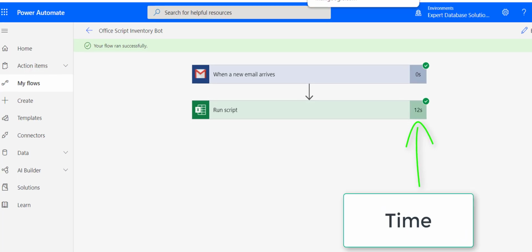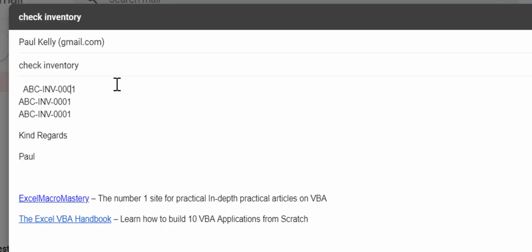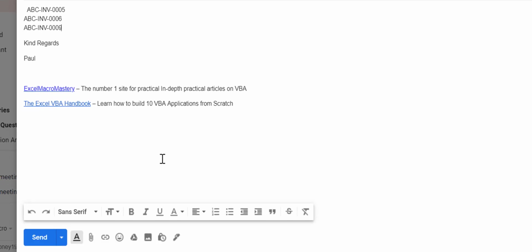So now the test works, we are going to try a live test by sending an email. So we add some new inventory IDs to the email, and then what we're going to do is we're going to click send and see if our workflow runs. So this will help us see if it runs in real time.